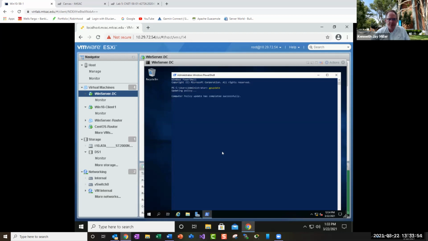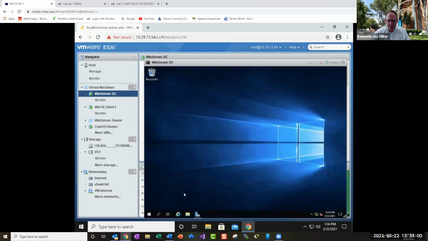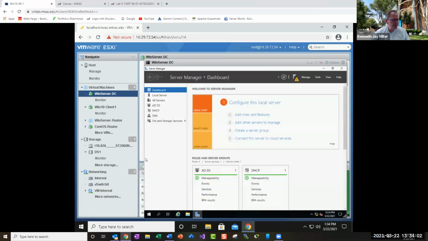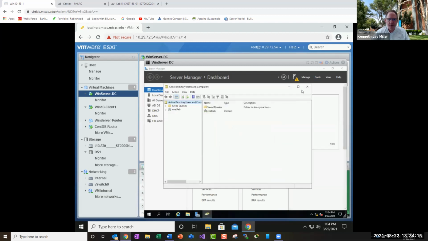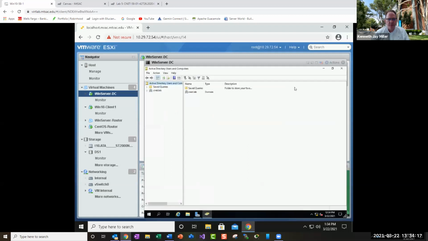So it's doing the computer policy, and then it does user policy, and then we can close that. And now we can go into our administrative tools, Active Directory domain users and computers. So if we go tools, Active Directory users and computers, this is the main tool that we'll use to create our users.